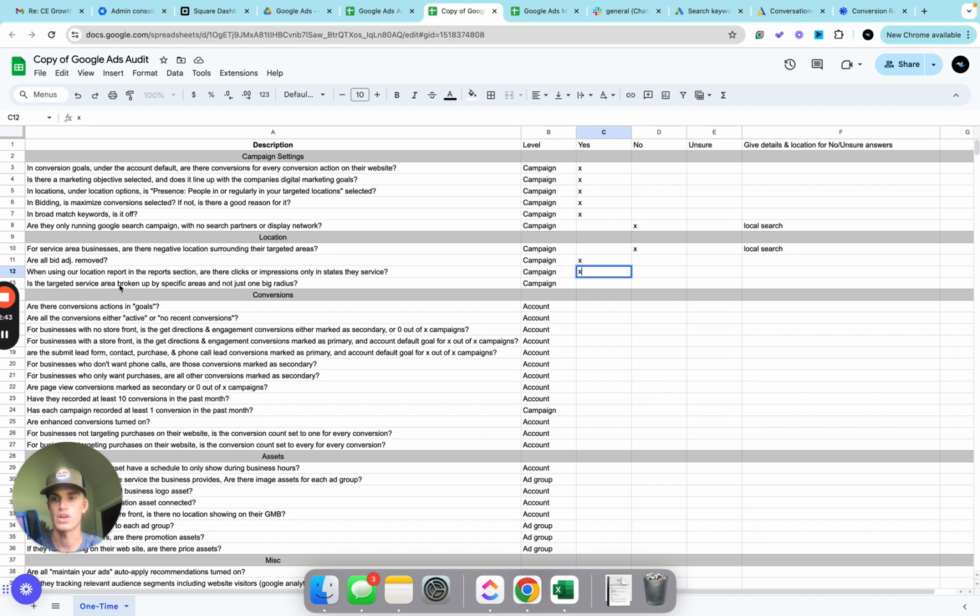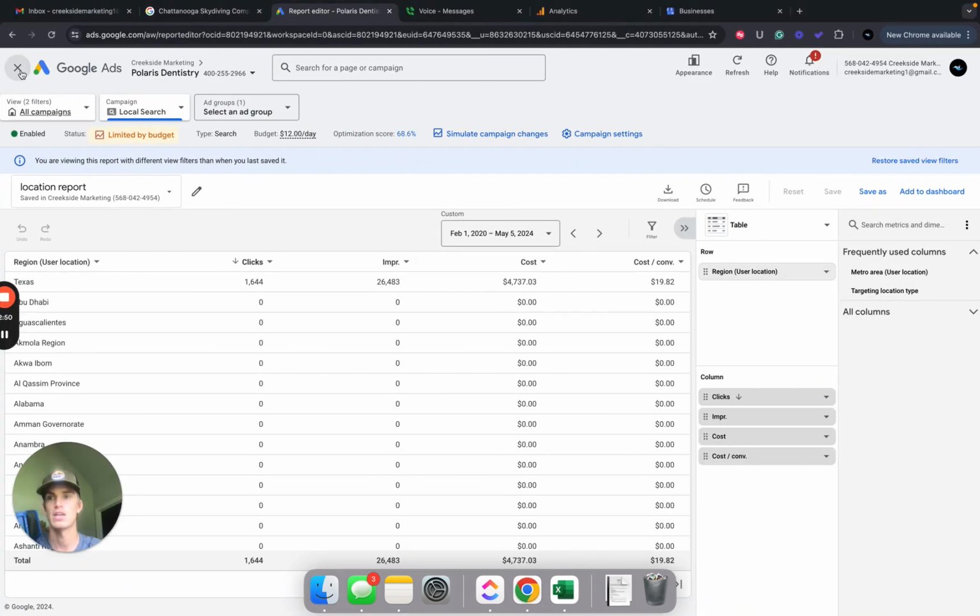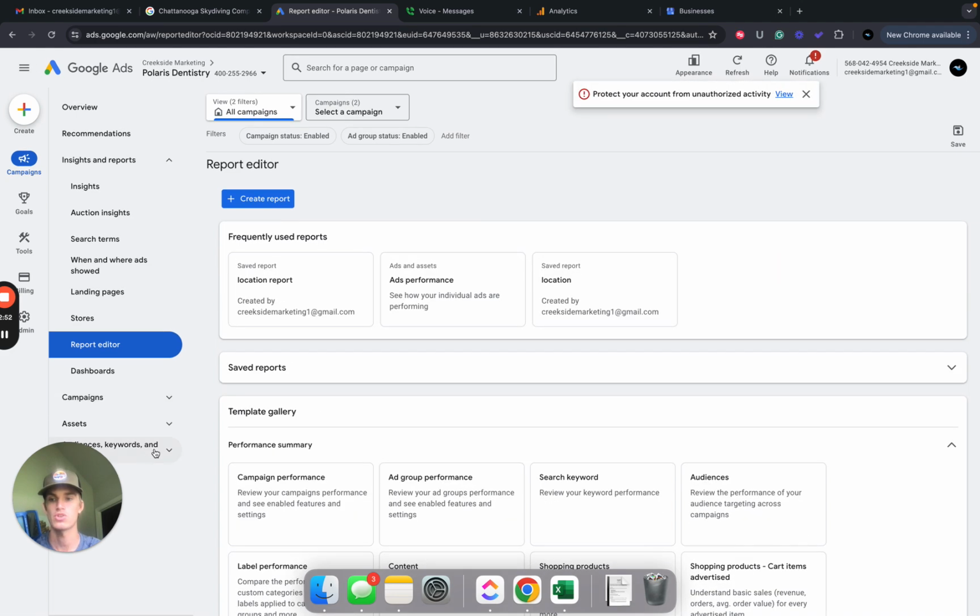Is the targeted service area broken up by specific areas and not just one big radius? This one we can go back and check in the location settings.